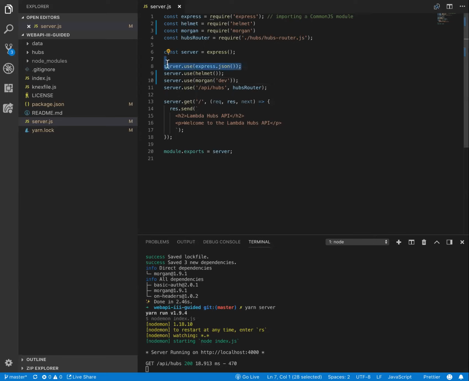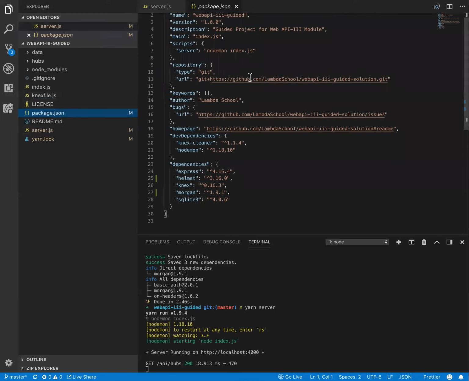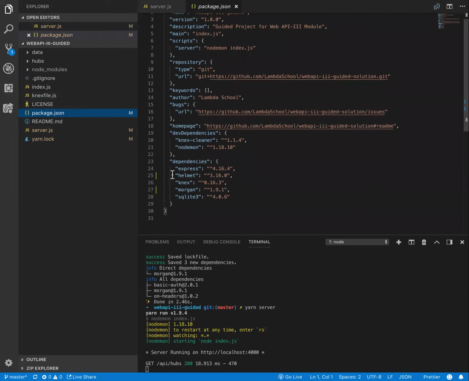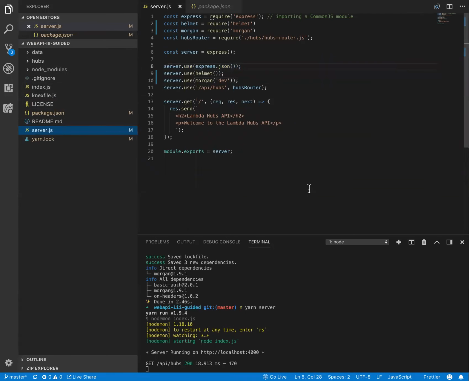Okay, so server.use express.json. That's built-in middleware. Helmet and Morgan are both third-party middlewares. And that's why if we go in our package.json, in our dependencies, we see Helmet and we see Morgan. You actually have to install those.